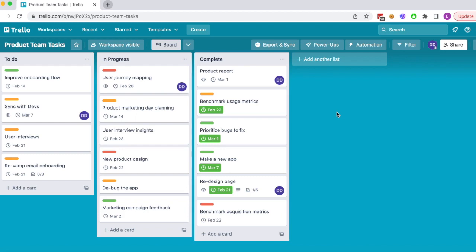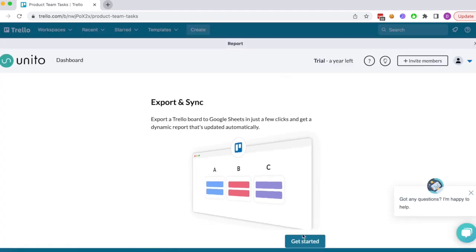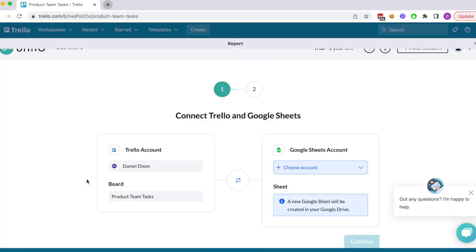Hi there. In this video, I'm going to show you how to use Unito's Trello PowerUp Export and Sync. Once you've installed the PowerUp, click on it from the board you want to export. Then click Get Started. Now it's time to connect your tools.